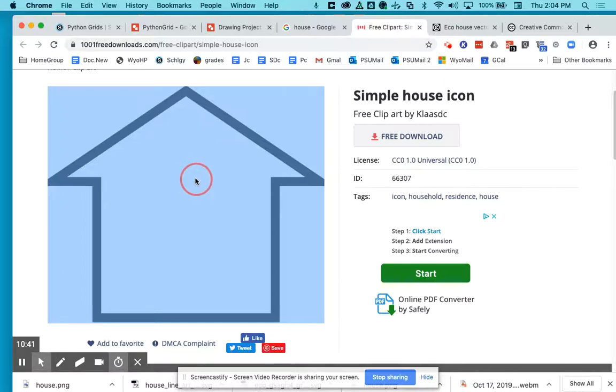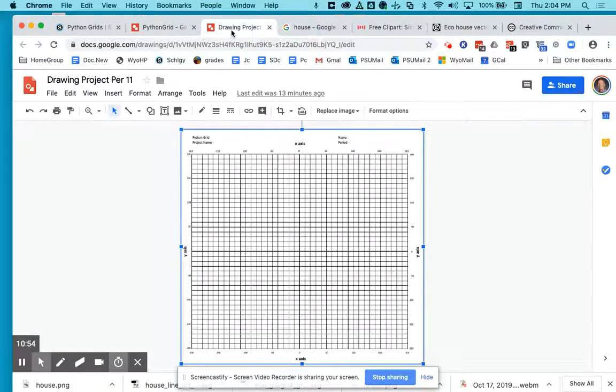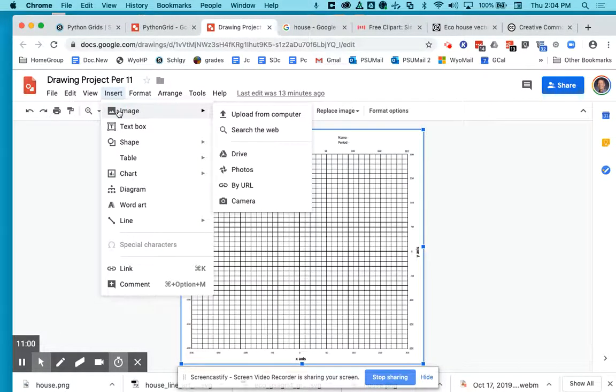This may be possible on an Android tablet or an iPad. I'm not sure, but it definitely works on computers. Now that I have it downloaded, I can go back to my cool piece of Google Drawing graph paper, and this is our chance. Insert image, upload from computer.